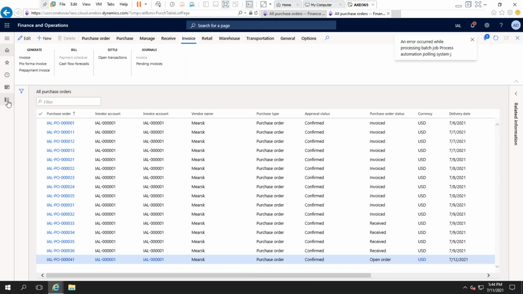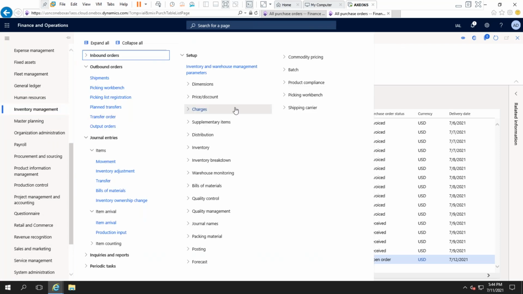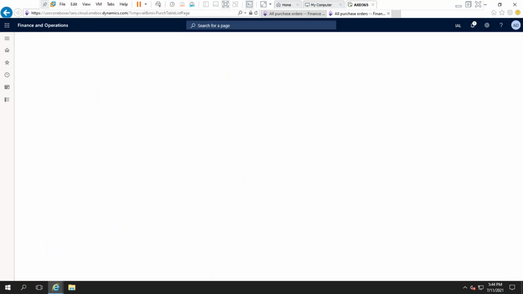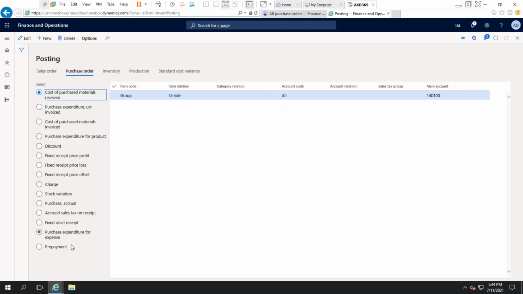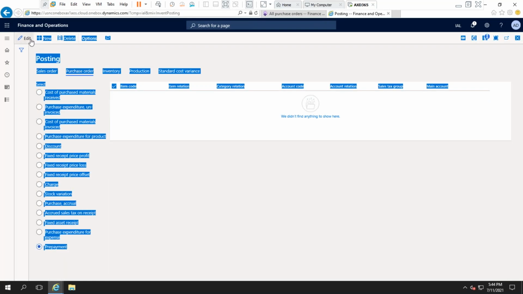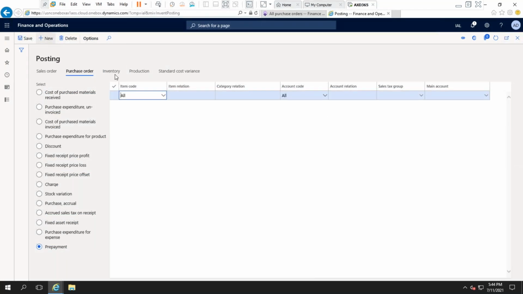Inventory management, posting. In this purchase order tab, prepayment. So you need to map the prepayment account. What is the account it should be posted to? Prepayment.